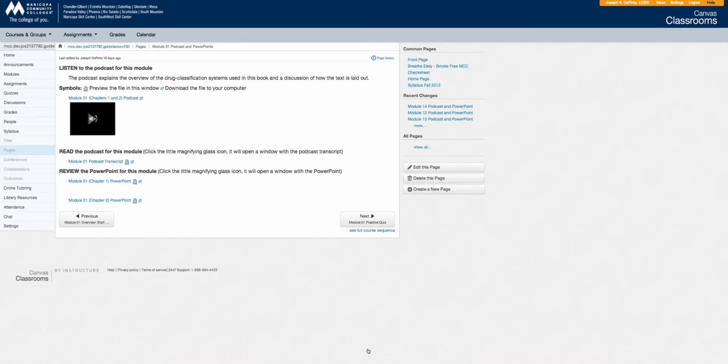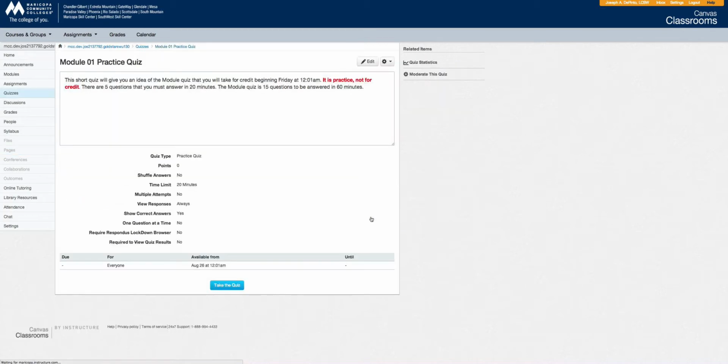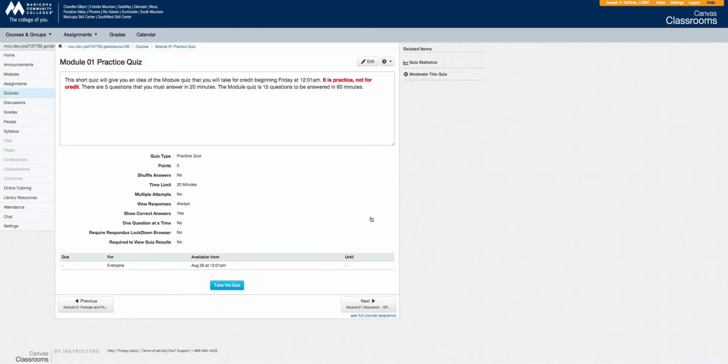Each module has a podcast and a PowerPoint. If there is a video, it would be in that section. Not every module has a video. Then we have a practice quiz. I wanted to give students a chance to practice what the quiz will be like on Friday. The module quiz is 15 questions to be answered in 60 minutes on Friday. The practice quiz is 5 questions to be answered in 20 minutes, so it's a comparable time.